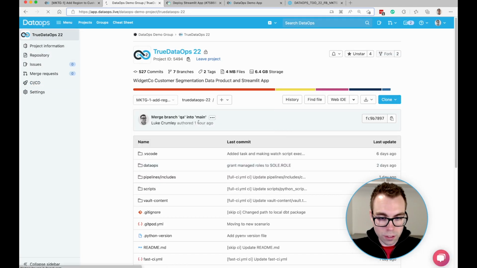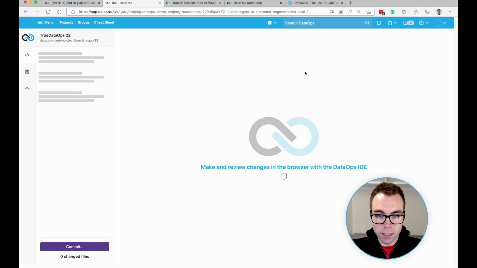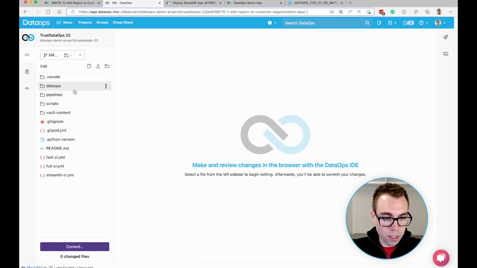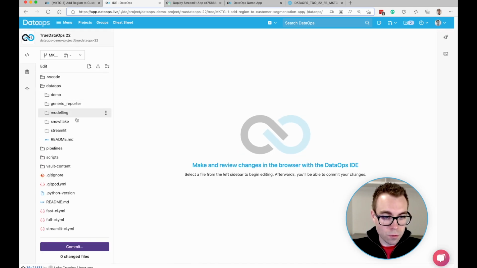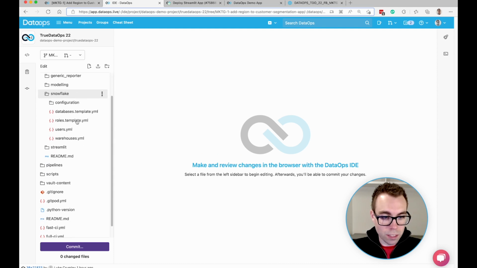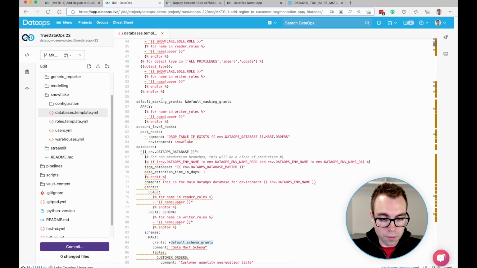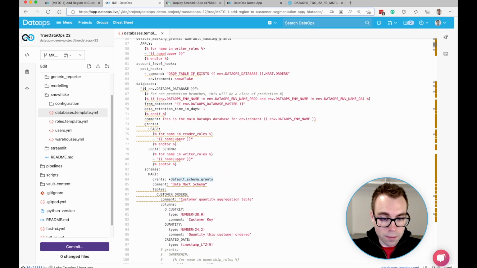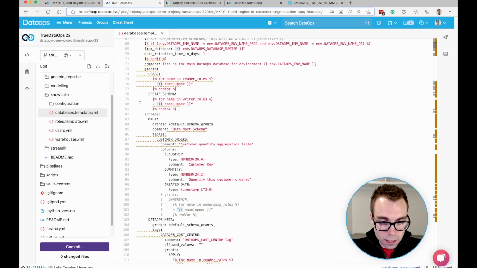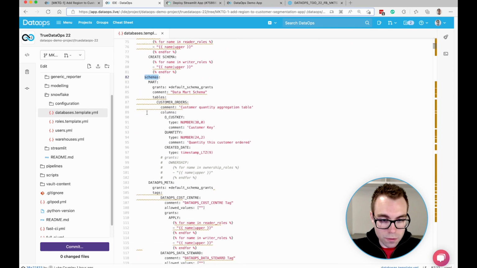On our branch, open up the web IDE. This is just an in-browser editor. We're modifying DataOps configuration, Snowflake configuration, and our databases. You'll see some templating at the top here. We're just using that so we don't have to repeat ourselves. We've got our database here in our configuration. Here's our various schemas for the database.